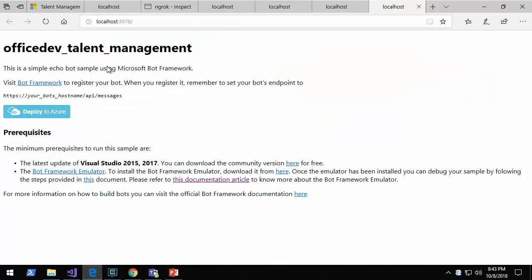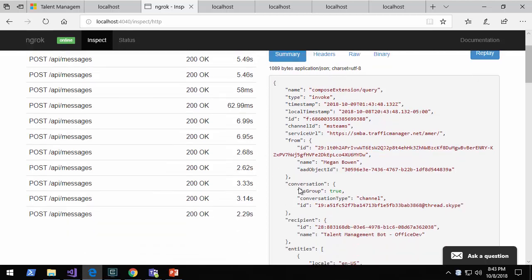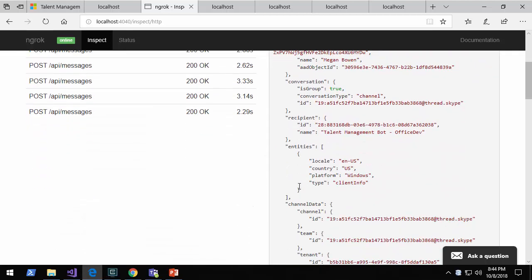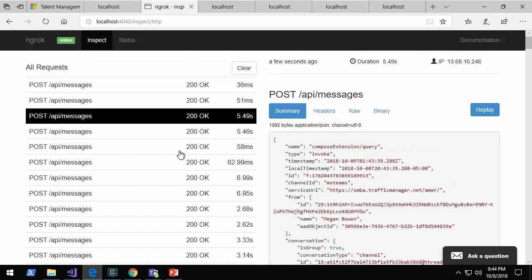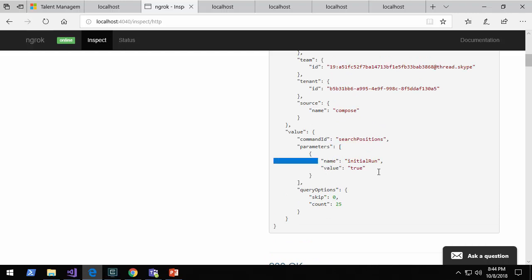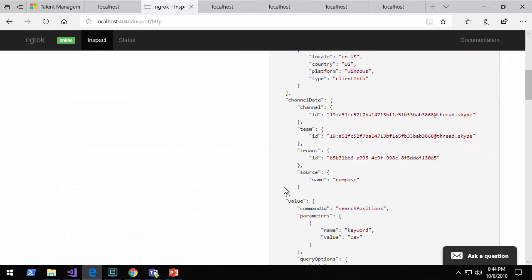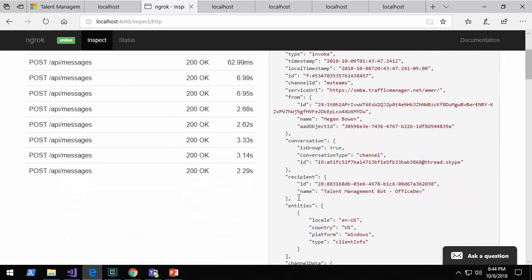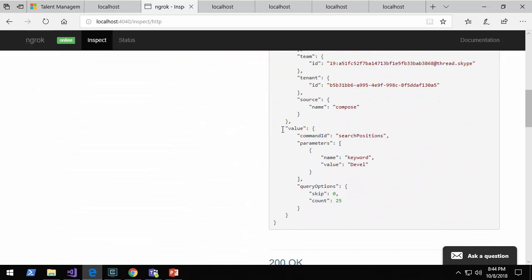If I go back and look at the tunnel of things coming through here, you'll notice this. I'm taking the most recent one here, and if we scroll down, you'll notice here is the value that we're getting, search positions. The keyword is DEVEL. If I go back a couple earlier ones, you'll notice that the initial run was true, right? So first it was invoked with initial run true, and then here's the DEV, and I kept typing, and we come back with DEVEL. So you can see the information that is set here, right?